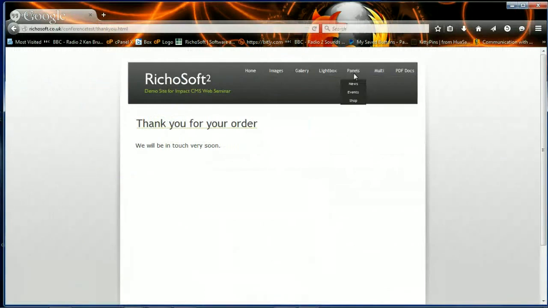Now all of the panels, the news panel, the events panel and the shop panel, all have mobile equivalents. So you can add them to your mobile sites and they will automatically reformat for a mobile. And the shop will automatically use the PayPal mobile.